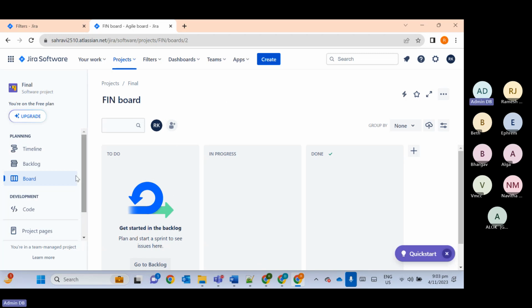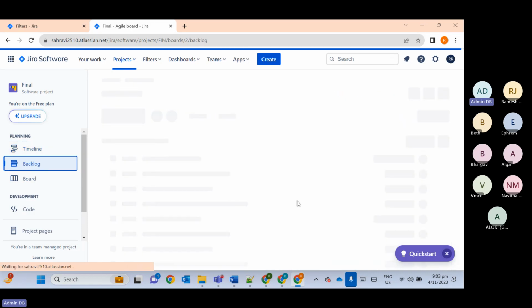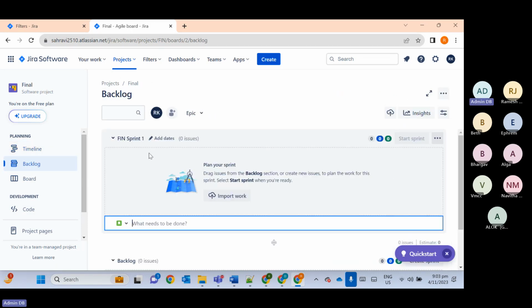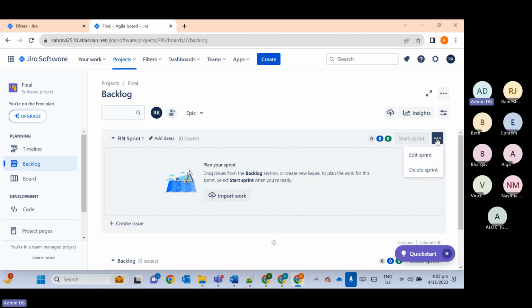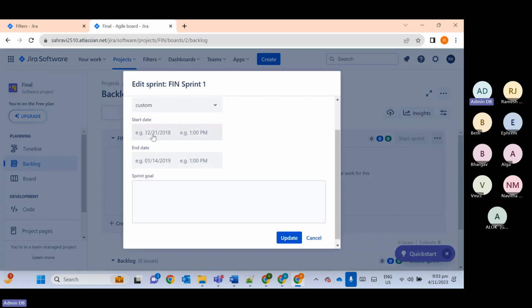Okay, so here now we have timeline, backlog, and board. We can create a sprint. You can see by default they created one sprint. We can edit this one. So start date is 12 and end date is 1st. Okay, so how many days?